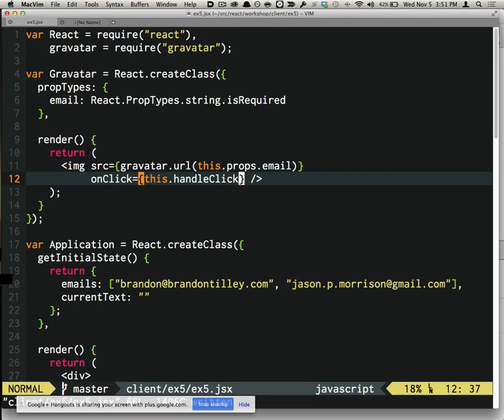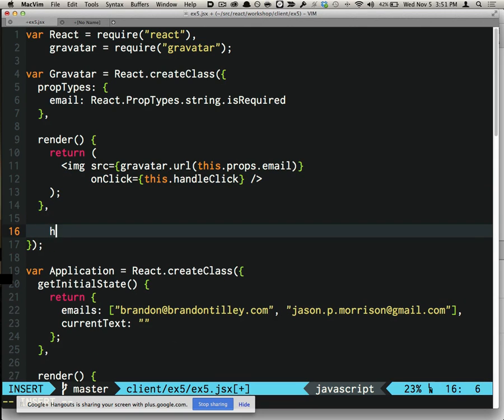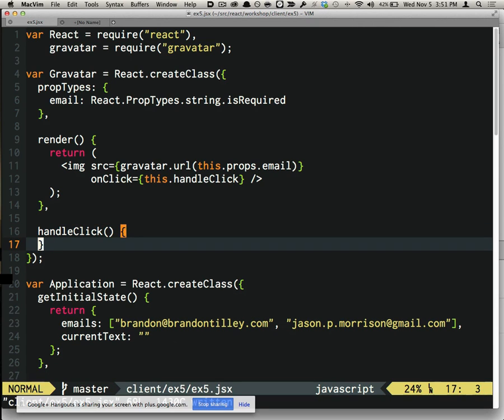So we're inside the Gravatar component now. We have a click handler called handleClick. And we want to do something. But what is it that we want to do? Well, we don't want to hard code the click handler to remove a Gravatar, because maybe we don't want to remove a Gravatar when we click it. Maybe we want to make it twice as big because we really like seeing Jason's face.